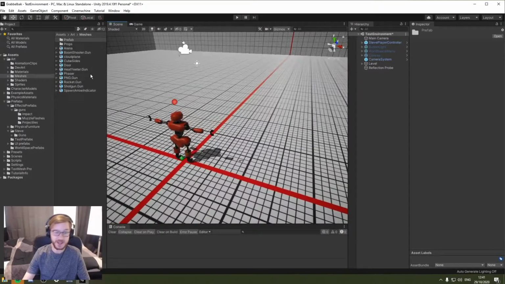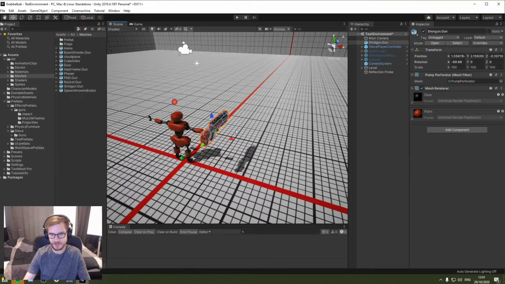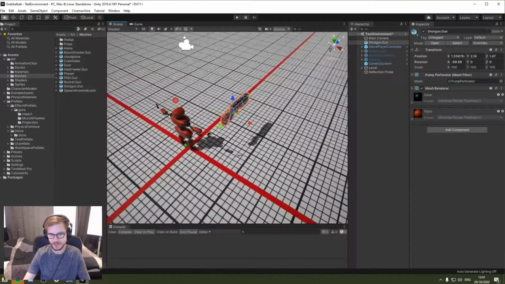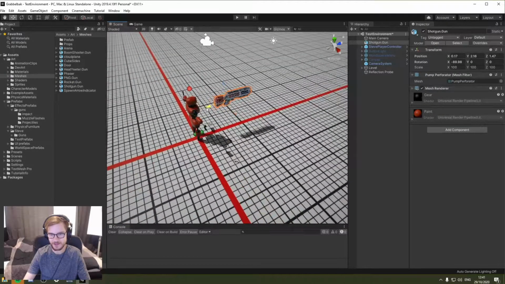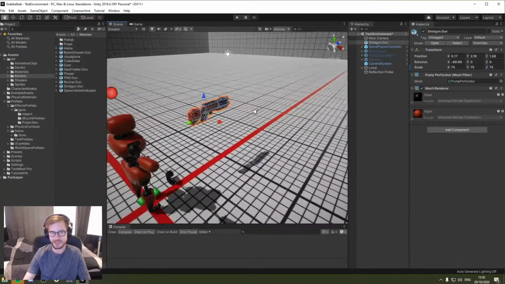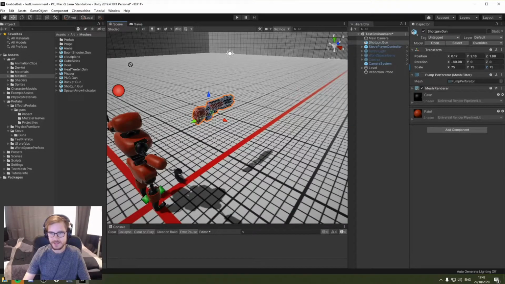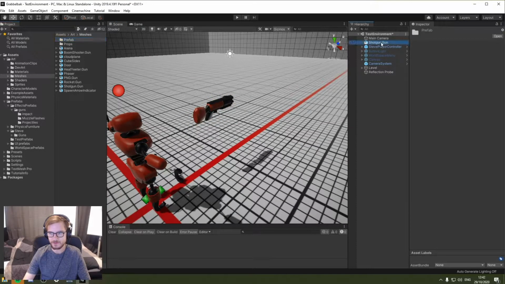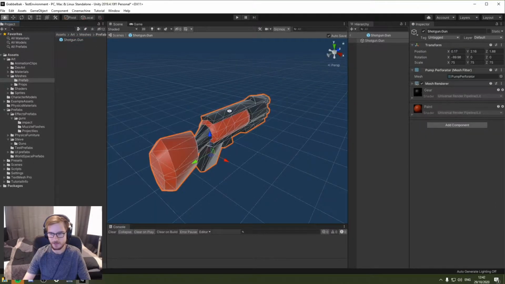First things first, we need a model. So, let's grab the shotgun. Put it in the scene. No, don't hold it yet, Steve. Put it down. There we go. It's a little bit big, so let's reduce the size to 75, 75, 75. There we go. Now Steve can handle the gun. Alright. Let's prefab the weapon. Original prefab. Let's go. Let's open it up.